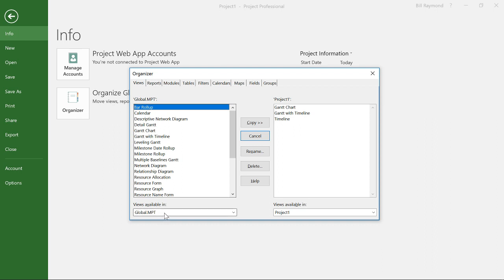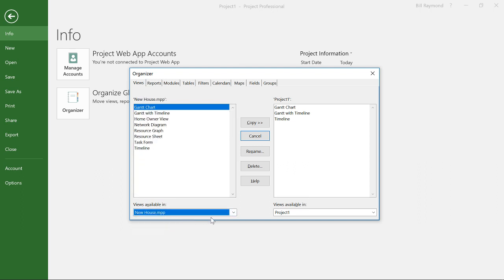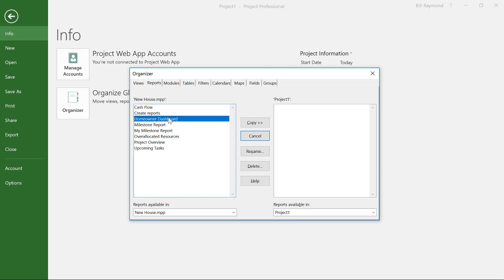Over here at the bottom left, you can see Show Views Available in the New House project. That's the project I was just working in. And then Views Available in Project 1. That's your project. So I'll go here to Reports, and I'll choose the Homeowner Dashboard and copy that.